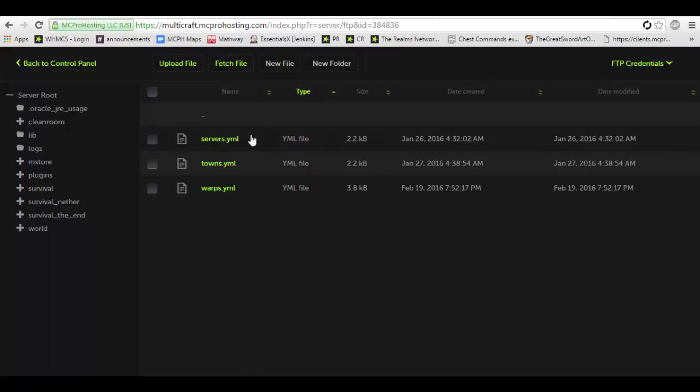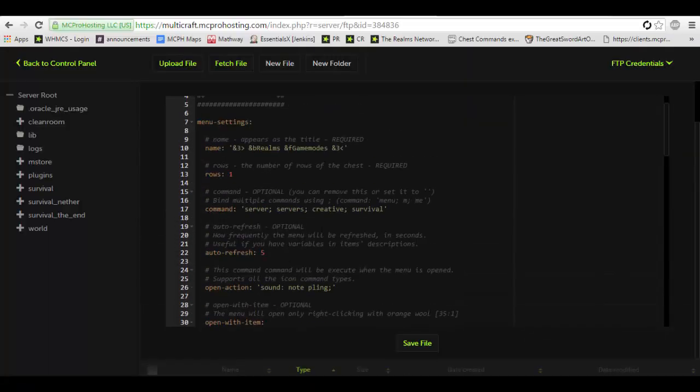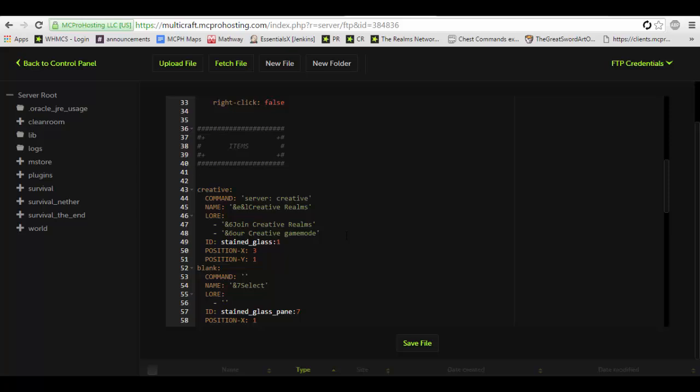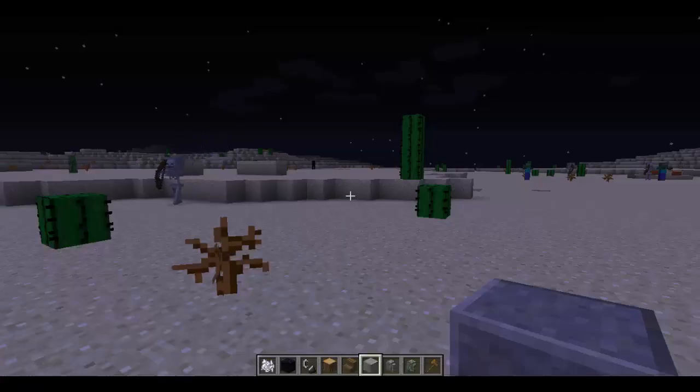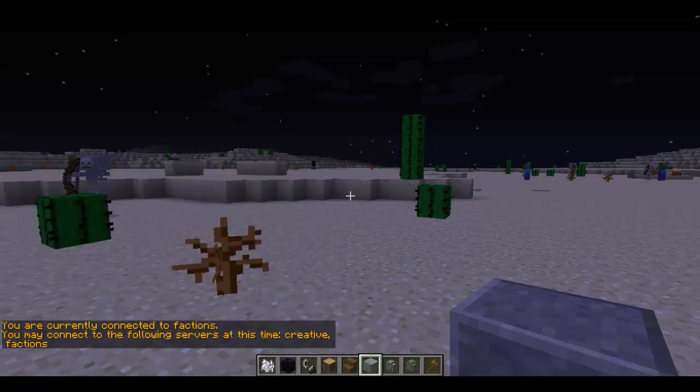Now I'm going to show you a few of the other ones I set up, the server one. This plugin is compatible with BungeeCord. If you want to go to a specific server when you click it, in this case you'd set it up like this, server colon space creative, creative being the server's name. Unfortunately you can't set it up to go on slash server, it's overridden by BungeeCord.